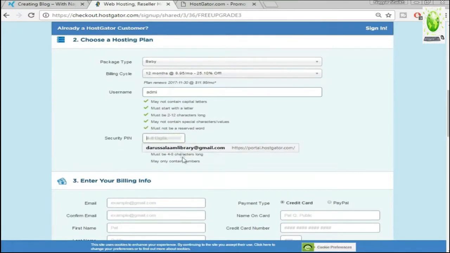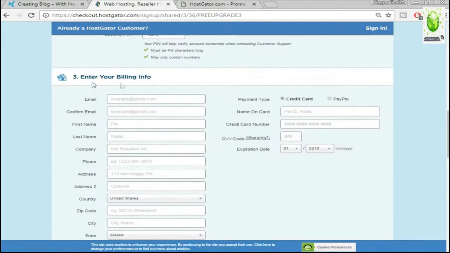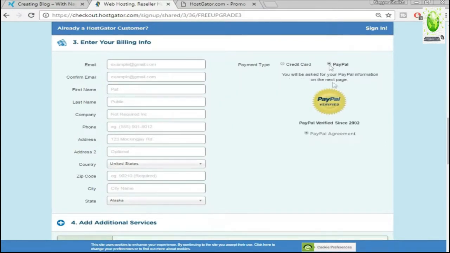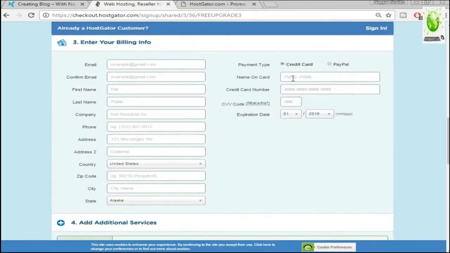And a security pin. Your security pin must be 4 to 8 characters long, and may only contain numbers. Now here put in all your information, your billing information, your email address, first name, last name, company name, whatever it is. If you want to pay with PayPal, go with PayPal, or you can pay with a credit card or a debit card. Put in the information of your credit card or debit card over here.